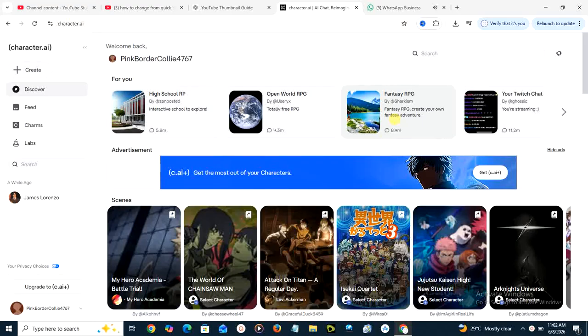In today's video I'll be showing you how to fix unable to verify age on Character AI. So the first thing you have to do is open up your browser, any browser of your choice, and search for Character AI. Once you search for that, you're going to log in to the website with your account.